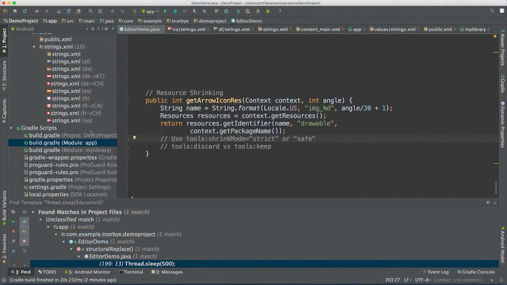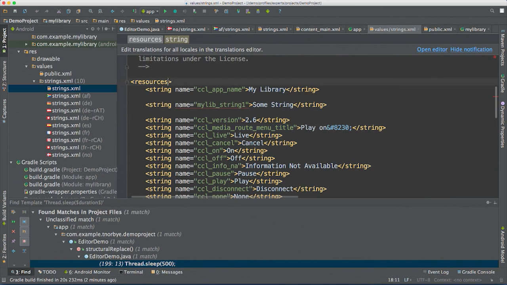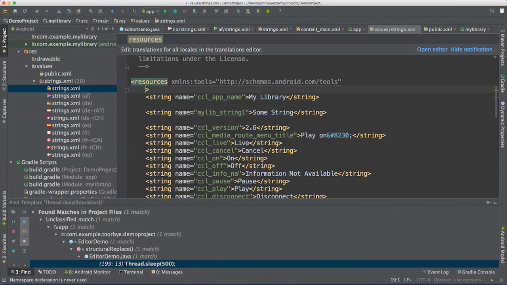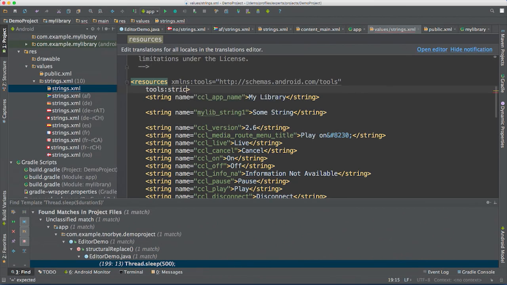But there actually is a way with design time attributes to tell us that you don't want us to be that careful. The way you do that is you go into some values file. I'm just going to use strings.xml because why not? And here I can say tools. I'll add the tools namespace. Tools. All right, we haven't actually added strict mode to the completion. That's too bad. So safe is what you usually get out of the box.